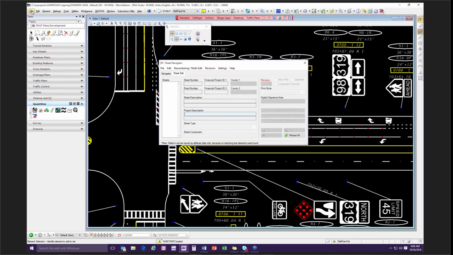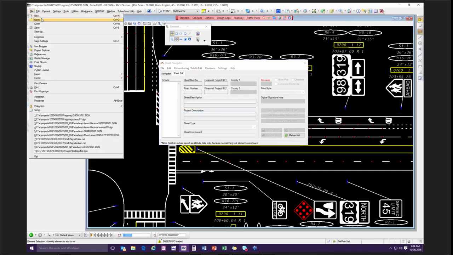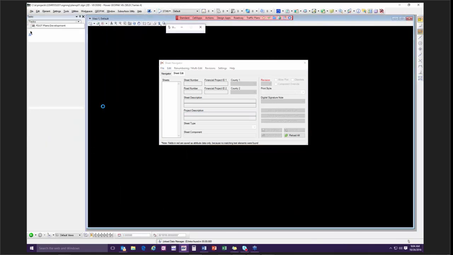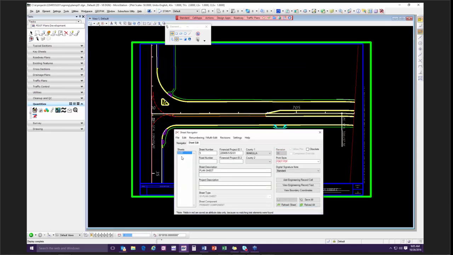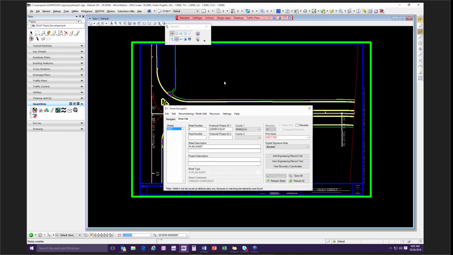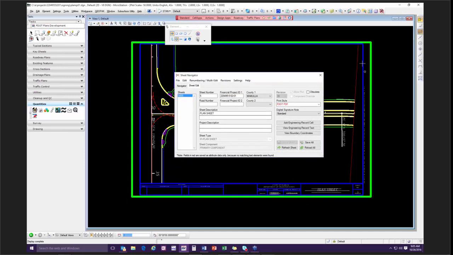In fact, let's go ahead and I'll open up the Plan SP file just so I can show you. Notice that I don't have any information when I come in here. If you've already got Sheet Navigator open, you can click on the Reload All button, and it'll search out into the file. It put it in there. Select Sheet 5, and you notice it gives me the green border, so that if I had multiple sheets, I know which one it's looking at. Okay, so this is Sheet 5.